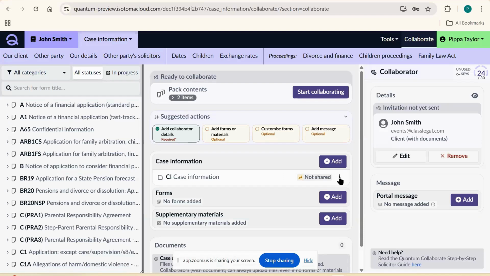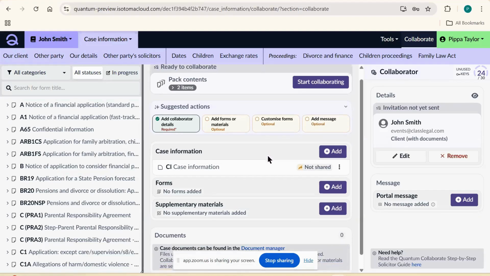If you don't want the client to have the case information, you can remove it. You can just click the 3 dots here, and then click remove, and it will remove the case information. Now that we have added the client, you can see that the suggested action, the collaborator details, has been ticked, and then we can start working on anything else we want to add.